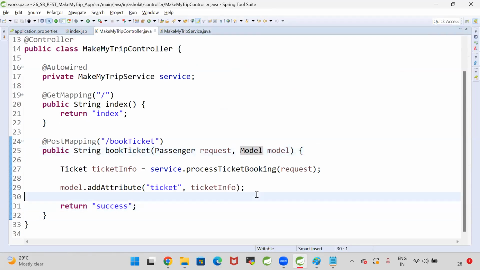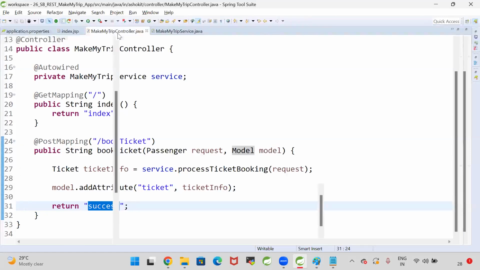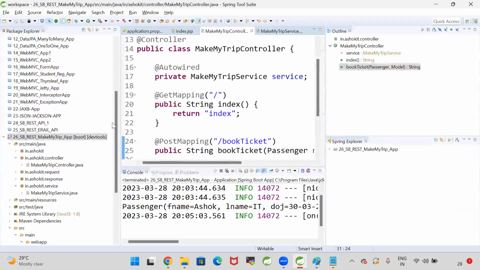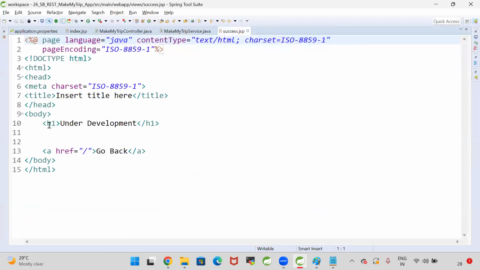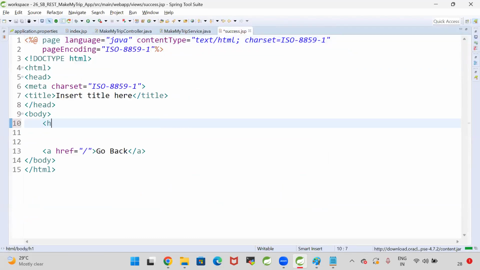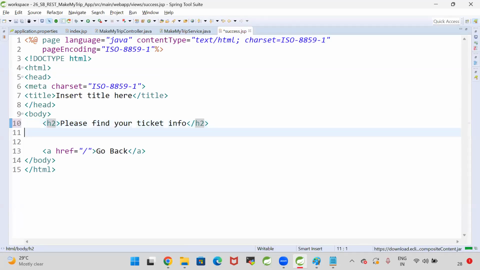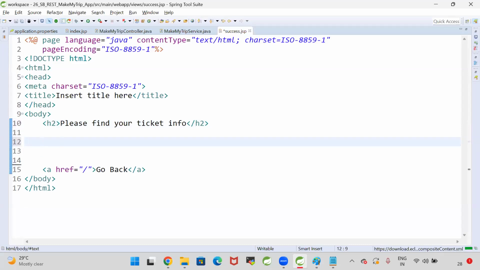What is this model object? It is used to represent the data as key value and send it from the controller to the UI. So the ticket data I'm sending to the success page. Now go to our success page. In the success page, let us access the ticket data. So now I will say, please find your ticket details.